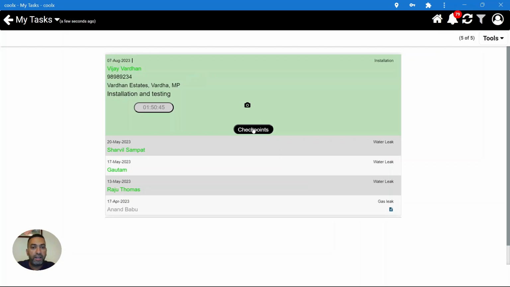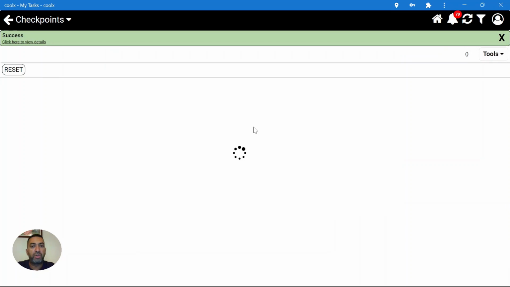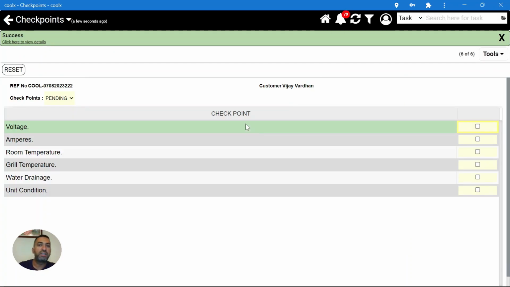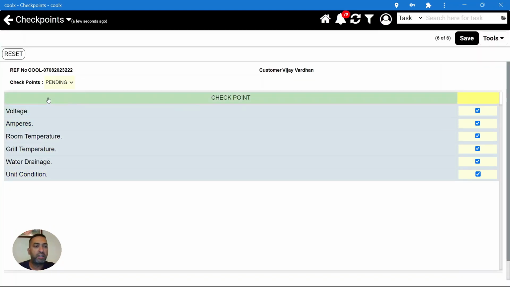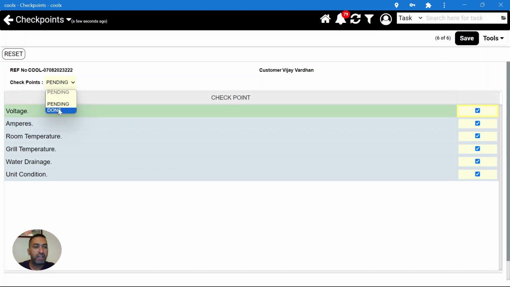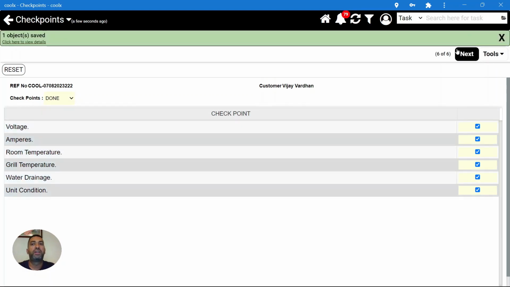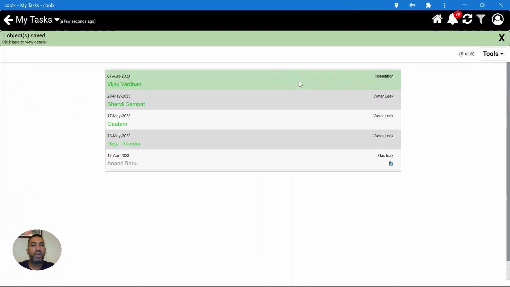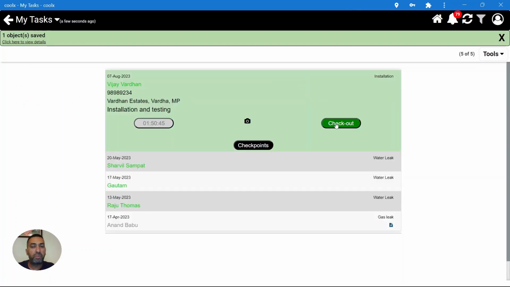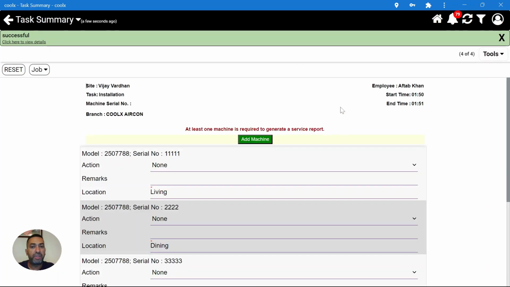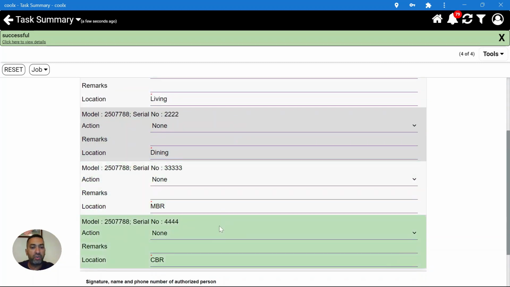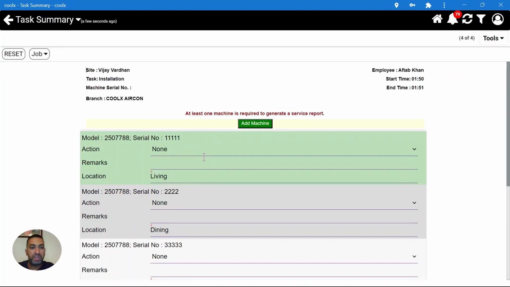The first thing the technician does is a check-in, and the next thing, the machines are installed as required, and an important thing is the checkpoints for each of those machines. All these things have to be checked. So the technician clicks on each of these items to say that these have been checked, and then clicks done and save. And as soon as he does that, the checkout option opens up. It is also possible to upload a photo here, and then I do a checkout, and I see that these 4 machines that were scheduled for the installation have been presented here.